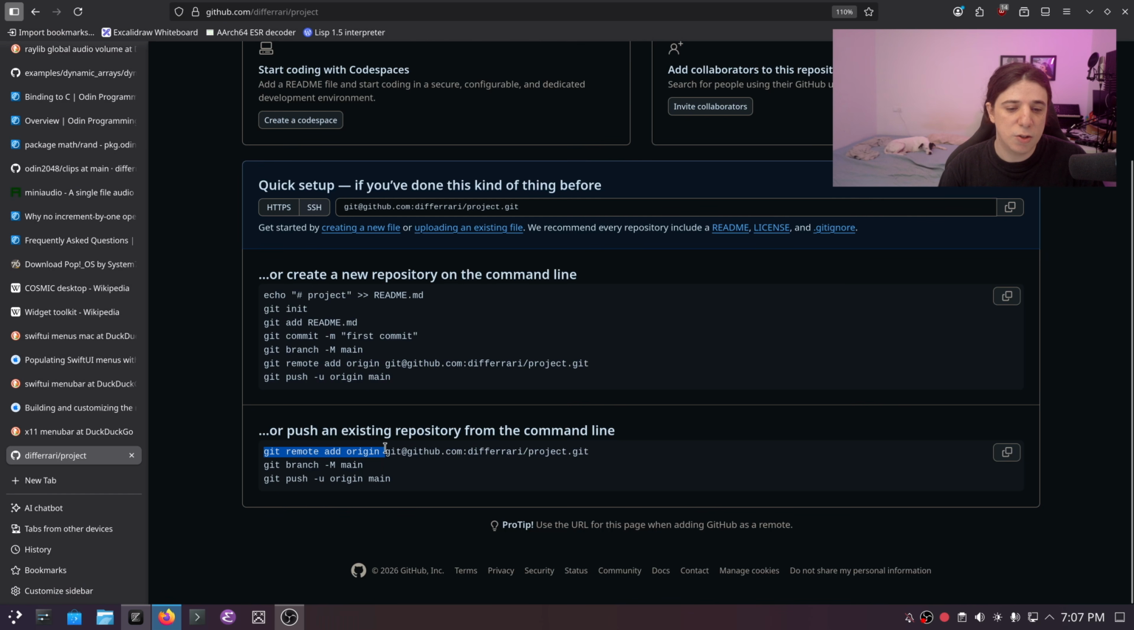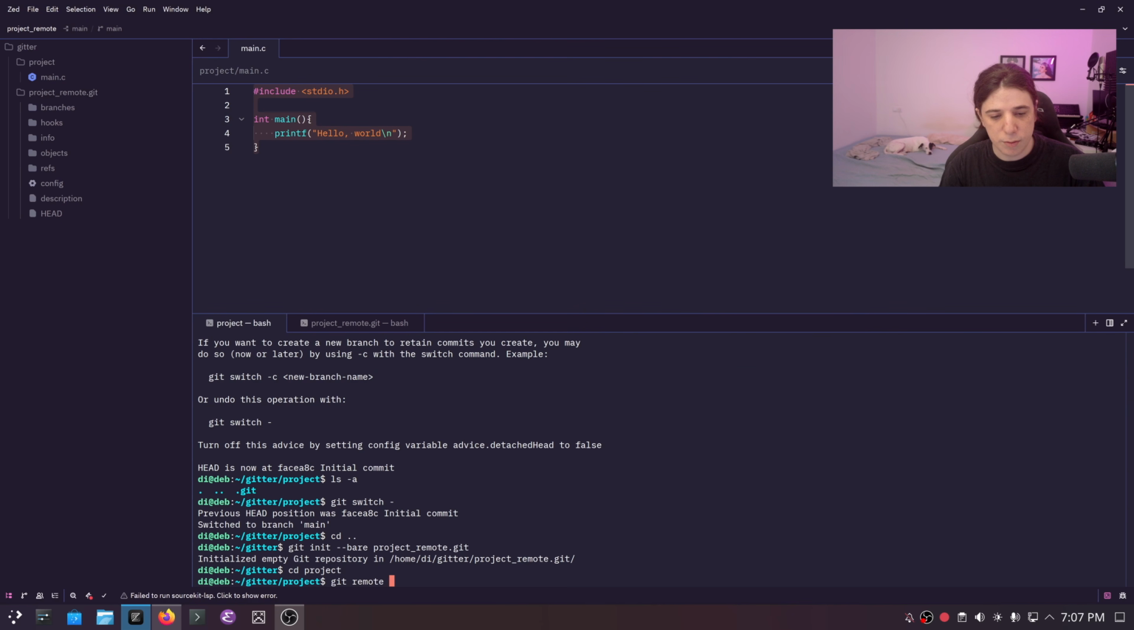Git remote add origin, and then the URL, which is outside one directory, then project remote.git. I can even autocomplete. Right, and here what I'm doing is I'm adding a new remote called origin. So you can actually change this to whatever name you want. Origin is, again, just convention. We tend to call it that.